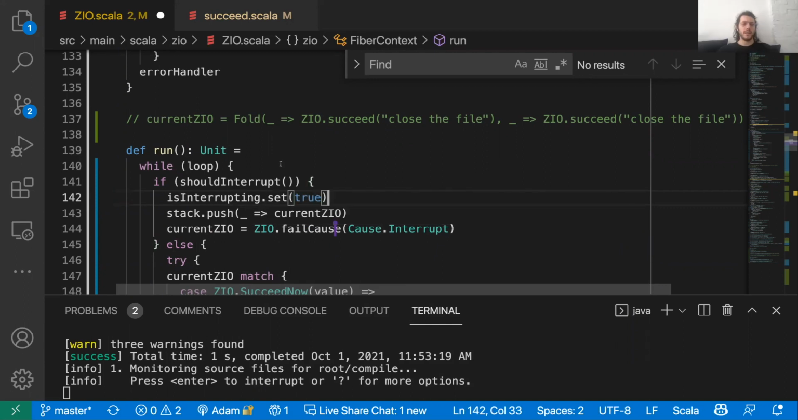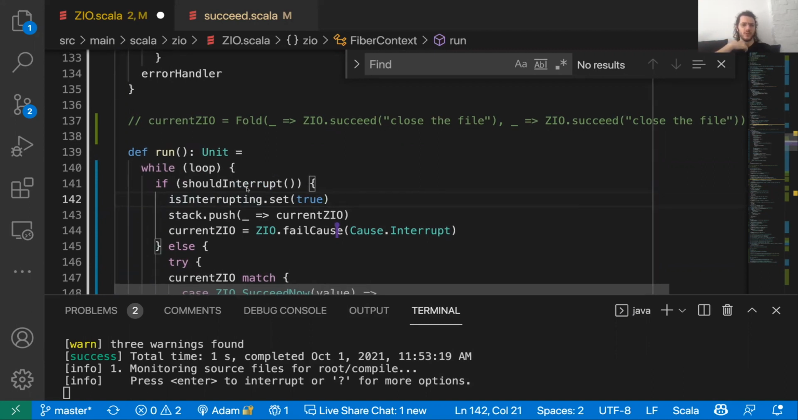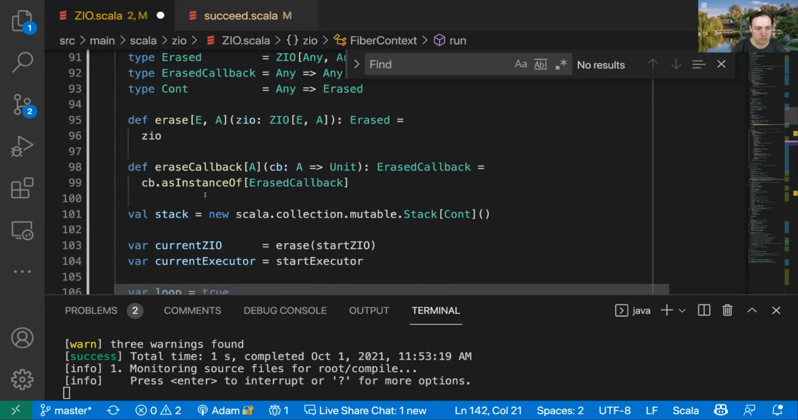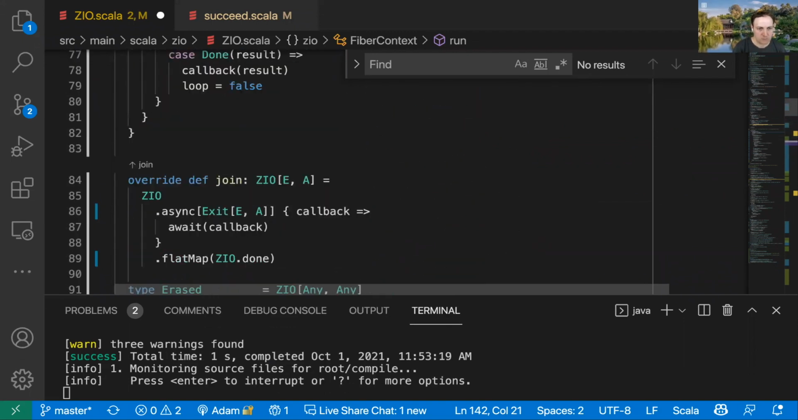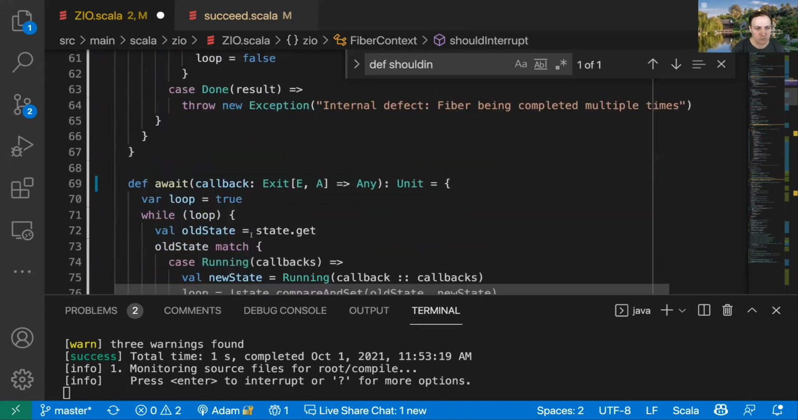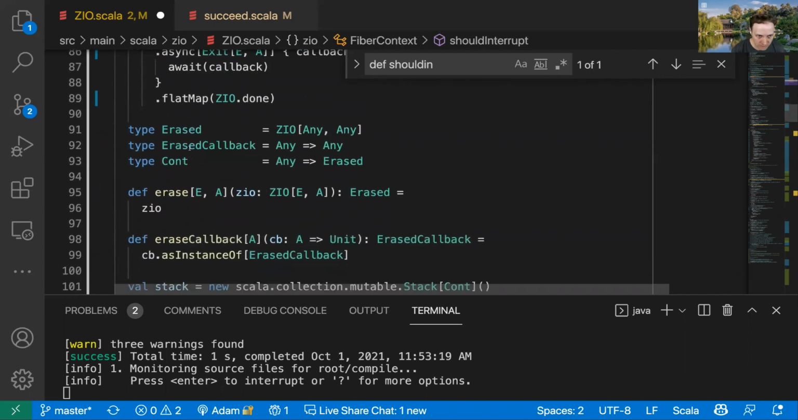Sorry, actually, should interrupt currently has an or, maybe that should be an and? Oh, yeah, thank you. Where is that? That's line 48. But that should be an and. Yeah, that's because we only want to trigger this essentially once when we're interrupted and we're not already interrupting ourselves. And as soon as we do it once, we'll set that is interrupting to true. So then that'll never hit again.